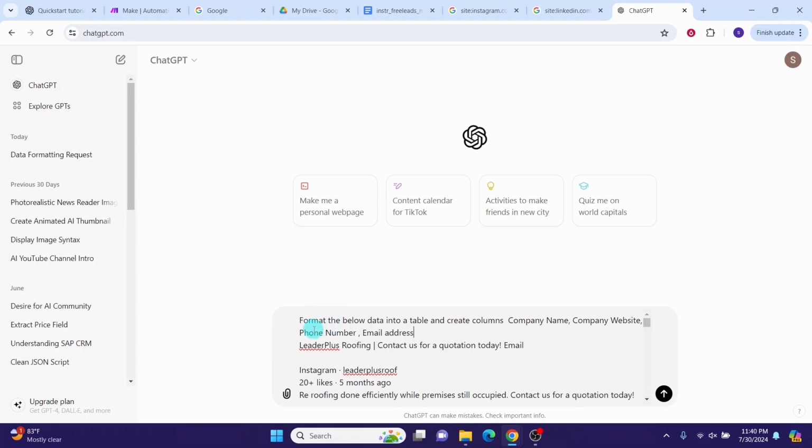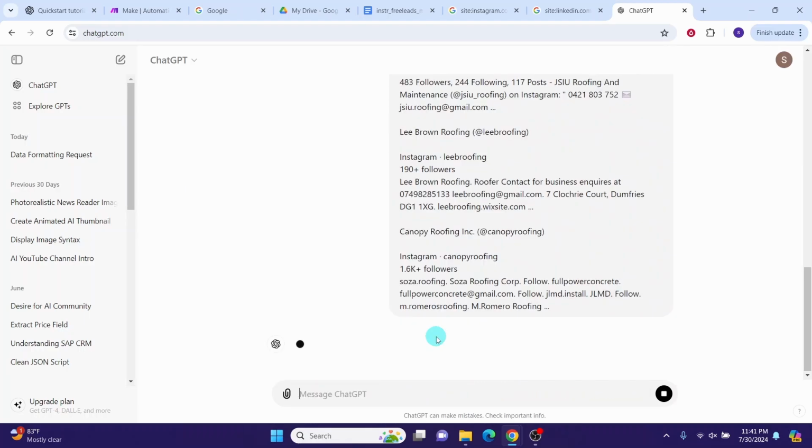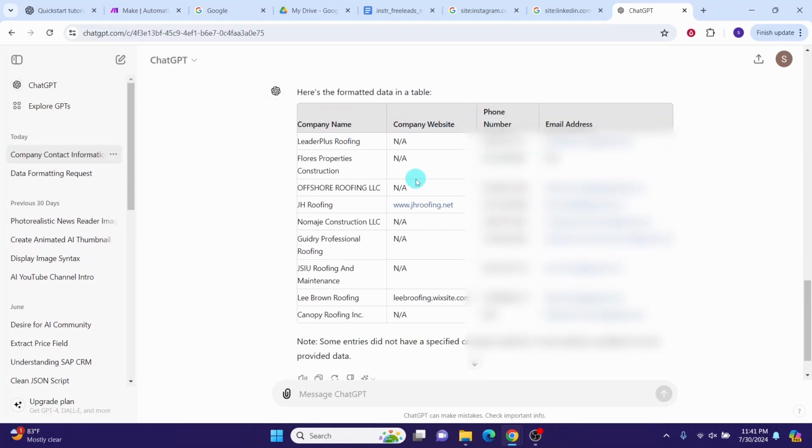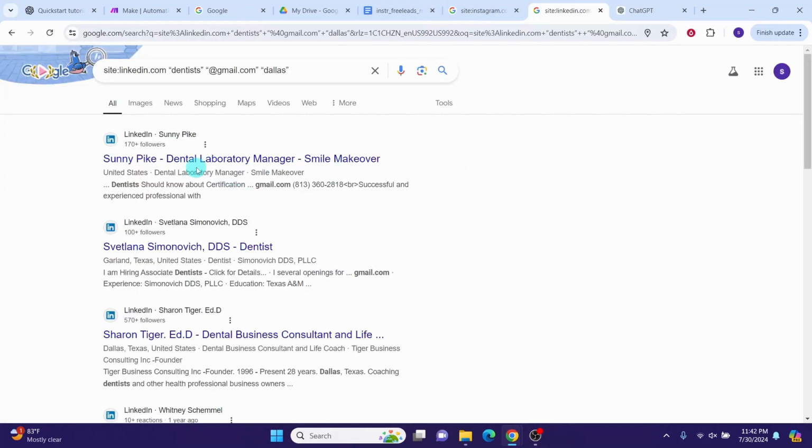The prompt we entered is: format the below data into a table and create columns, company name, company website, phone number and email address. Then hit enter and wait for ChatGPT to perform its magic. You can see ChatGPT is creating the table here. It will create a table with columns we specified and populate the columns with all the details. We can follow the same steps for LinkedIn also and get all the leads information from LinkedIn.